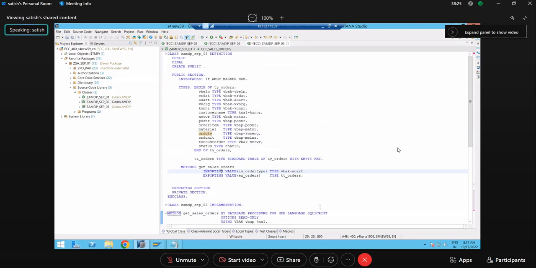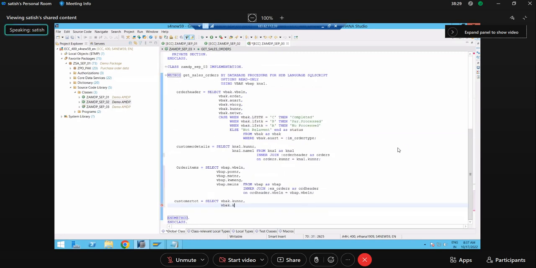Okay, amount, NETWR, from VBAK as VBAK. So I'm going to specify this as sum as total. So I'm just using from VBAK.